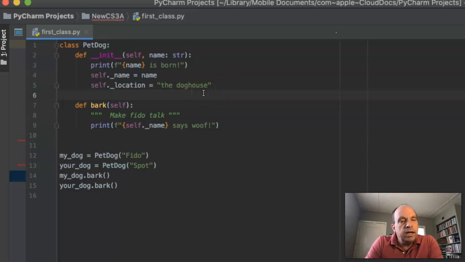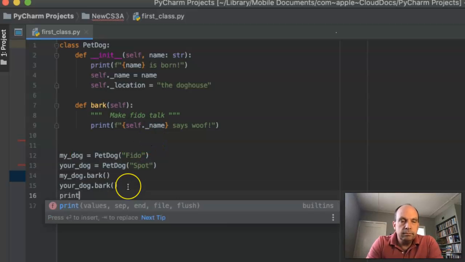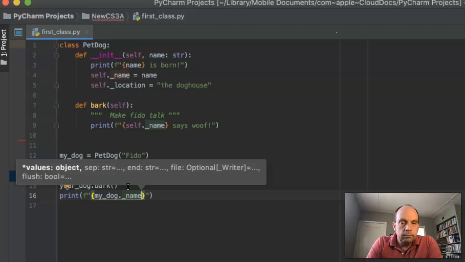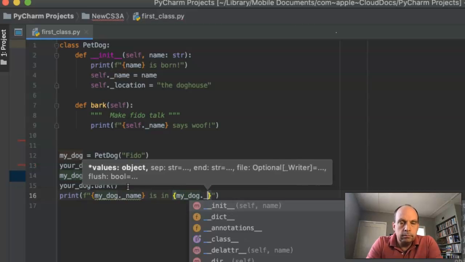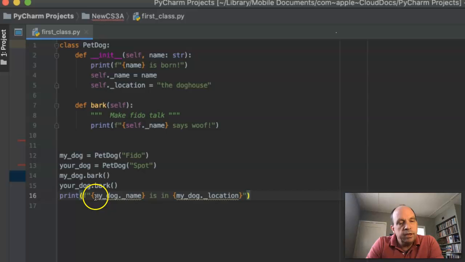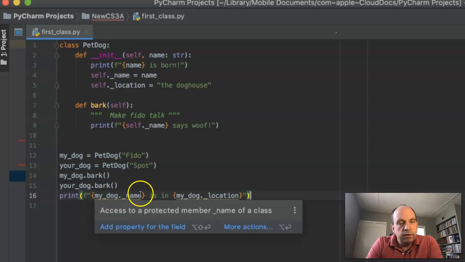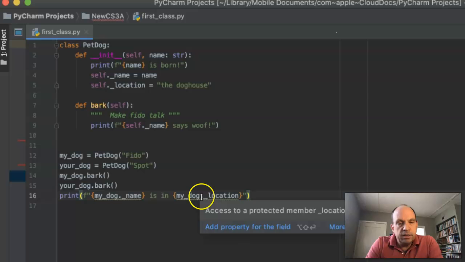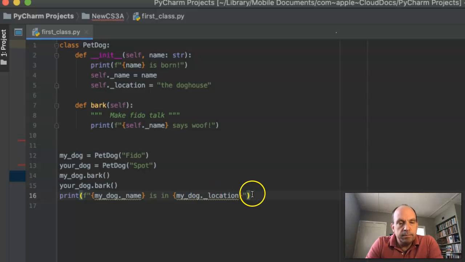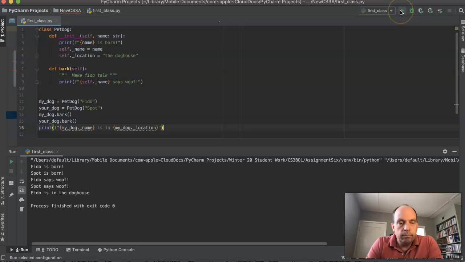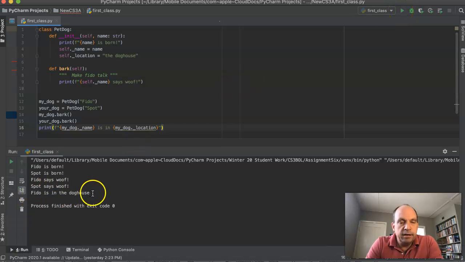And we're going to go through a couple iterations of accessing and changing this location before we really get it right in an object-oriented sense. Now, you're going to see a lot of Python programs access these attributes directly, like this. So I'm referring to the object myDog and asking for its name, also referring to the object myDog and asking for its location. Let's run this code. I can see Fido is in the doghouse.